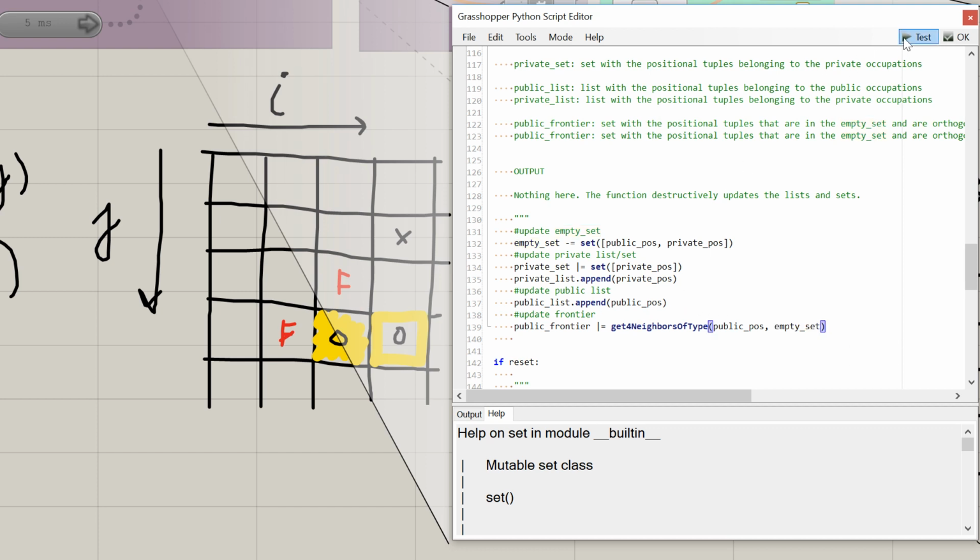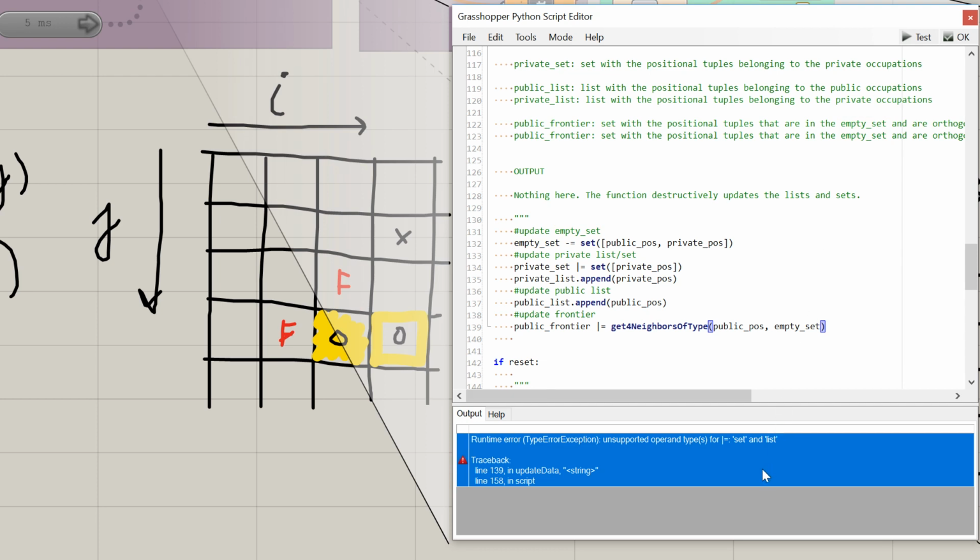Okay, let's test if it's running. Usually it breaks when I do this. Yes, this is a list, this is a set. I need to convert to a set.